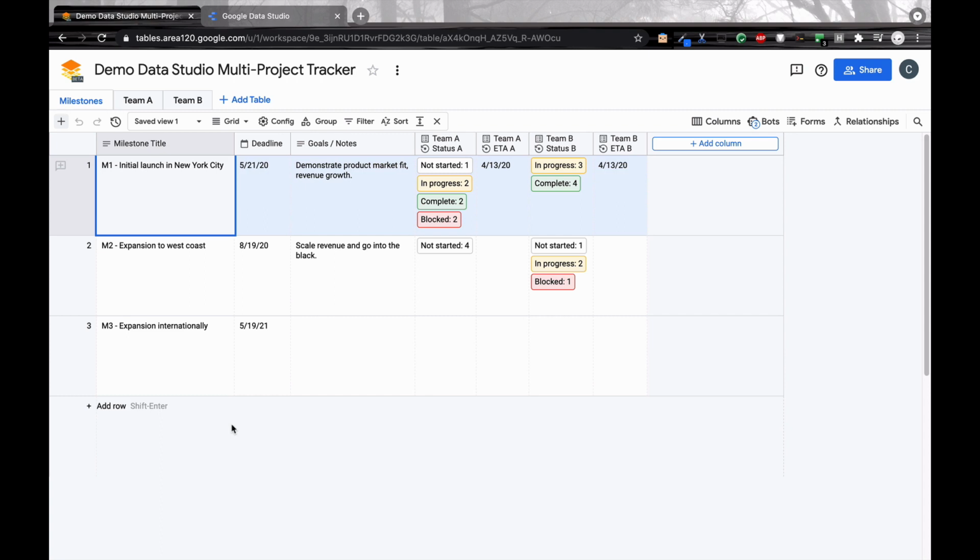Hey folks, today we're going to show you how to use Data Studio to create reports and dashboards from your tables data. Data Studio is a great option if you want to pull data from multiple sources, including sheets, tables, BigQuery even, and other databases, and then bring them together in one dashboard. Here we've got a demo multi-project tracker.